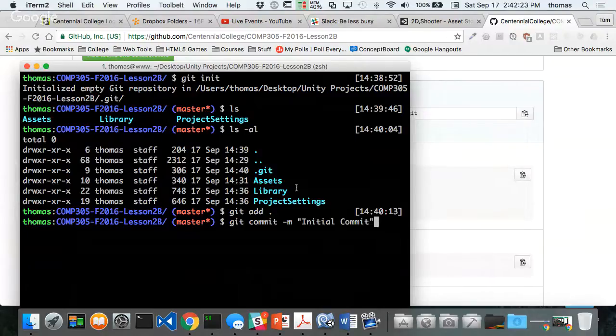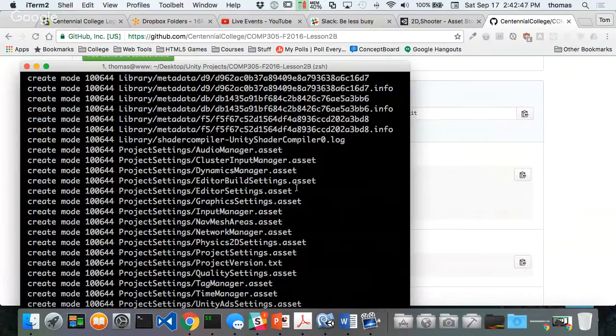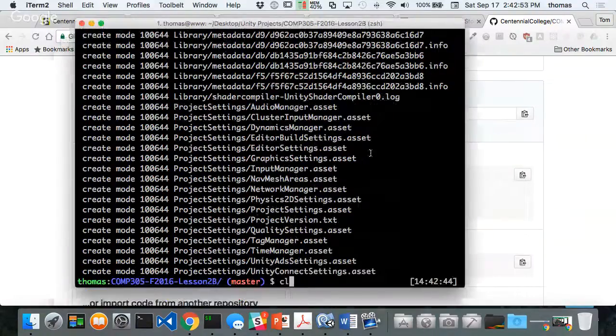The m is for the message, a friendly name for the snapshot, and I use the -m option to do that. In quotations, I put in the name. Usually for the first commit, it's either "first commit" or "initial commit." Those are the two conventions we use when we use GitHub. I'm using "initial commit" and pressing enter. Now you're going to see all these files that have been added to the repository right here. I'm going to clear the screen.